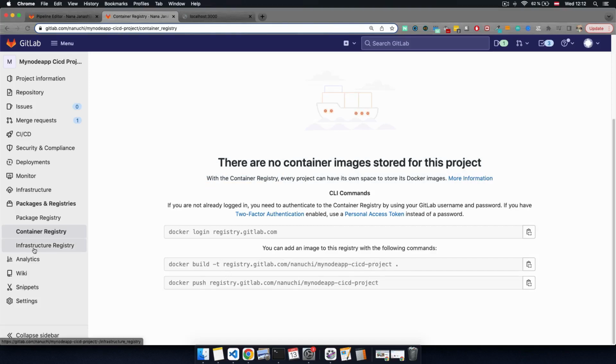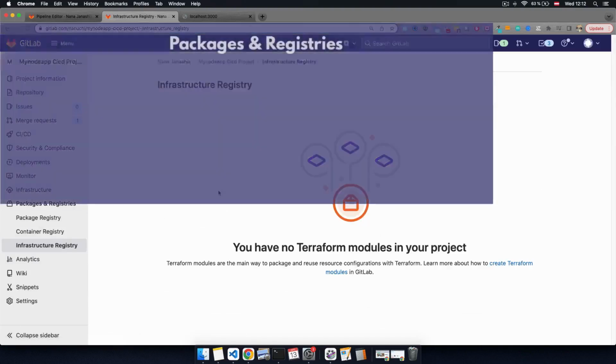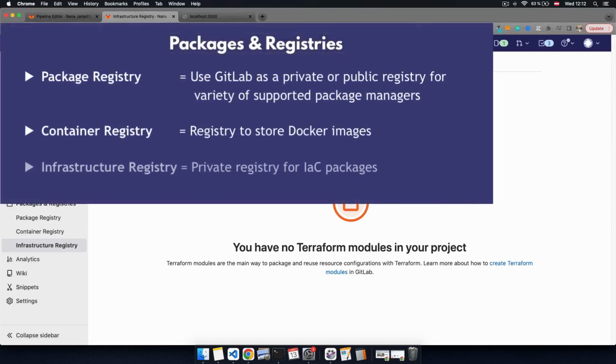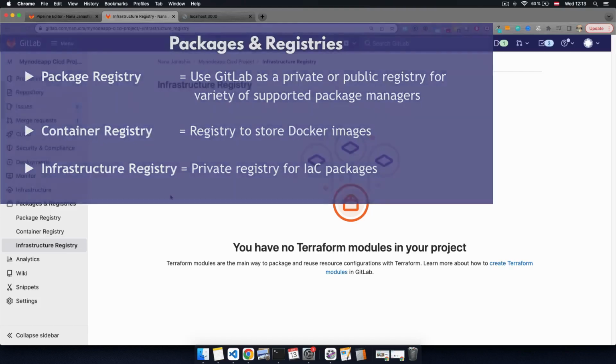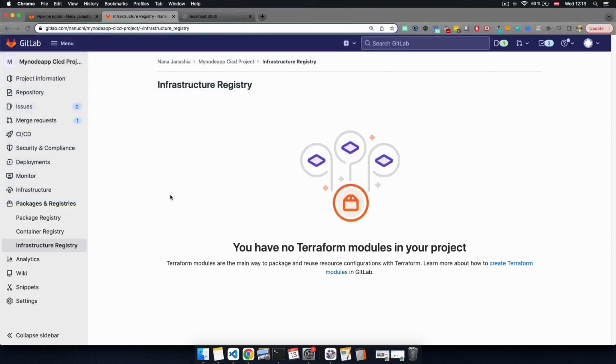And we also have a third type of registry that GitLab provides us with. This may change, they may add new ones in the future, but currently we have these 3. An infrastructure registry is basically a private registry for infrastructure as code packages. And in this case, specifically for Terraform. So you can write your own Terraform modules for infrastructure provisioning, which is related to this project or application, and you can host them here. Again, not relevant for this course, but just good to know that these are available.